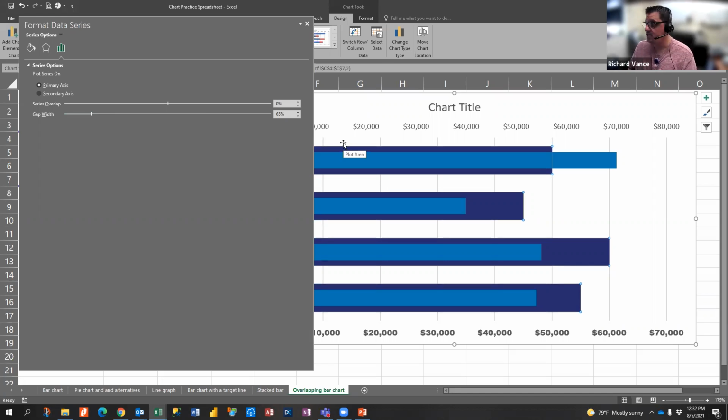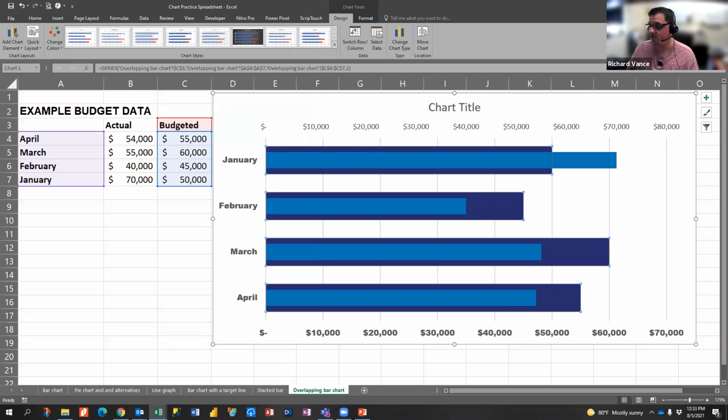So now you can see my bottom bar underneath the top bar without visualization problems, right? So I just lowered the gap width by formatting that data series and lowering it to about 65%. Did everybody see how I did that? Anybody need me to repeat it?